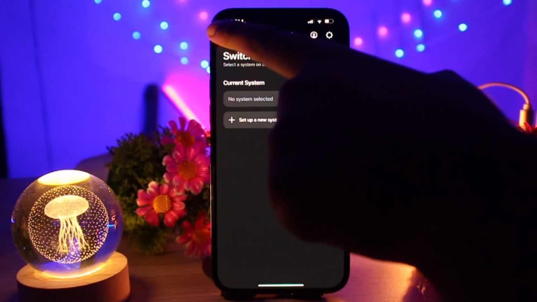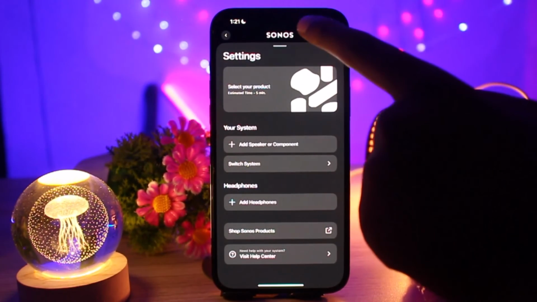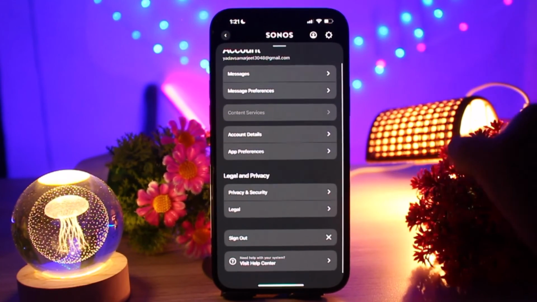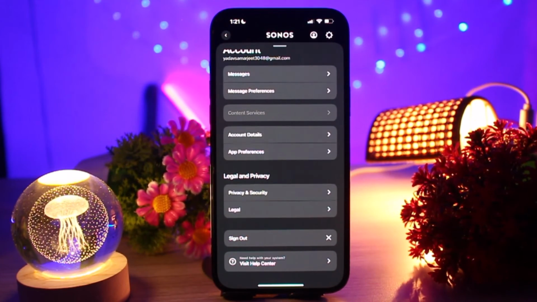Go to the settings menu, or you can tap on your profile. Here you can see an option that says sign out. Tap on it. Now the new owner can download the Sonos app, tap set up a new system and create their own account to take over the speakers. Easy. And that's it. You have just transferred ownership of your Sonos system using the Sonos app.